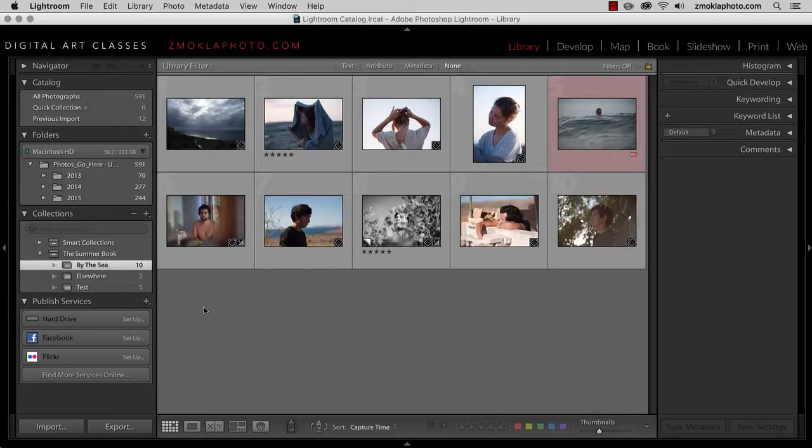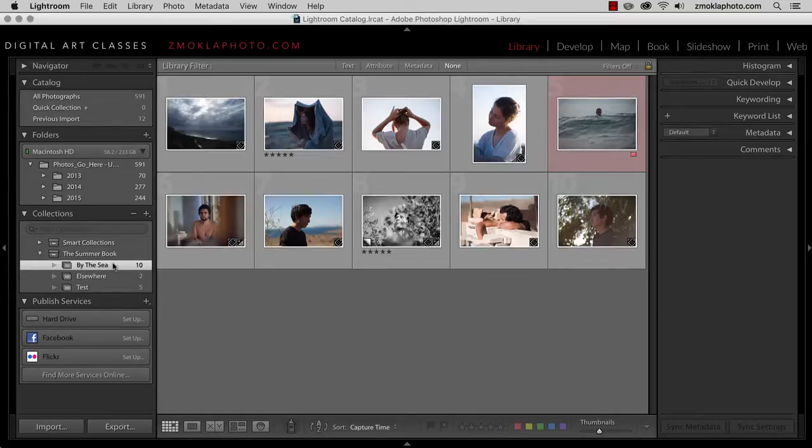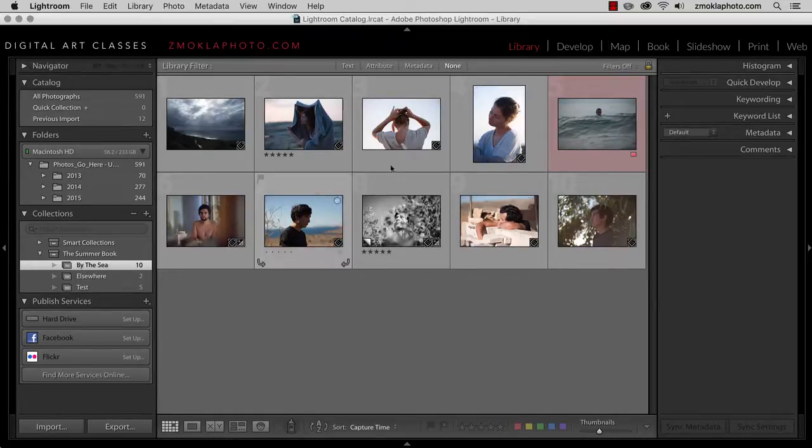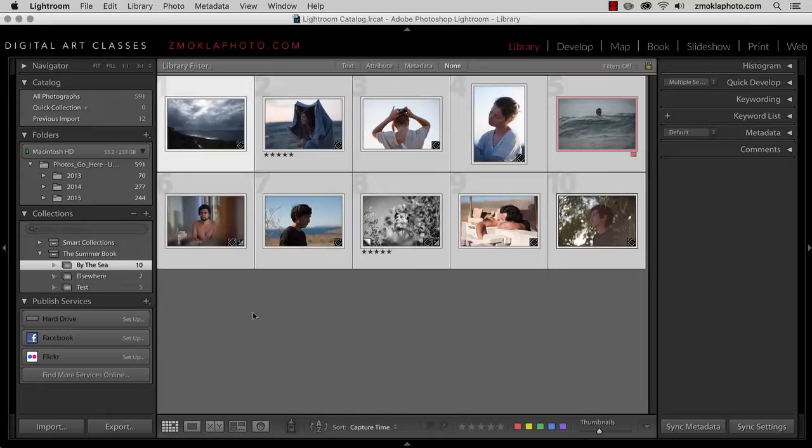There's one feature when you're working with collections in Lightroom, which is my favorite. So having this collection created by the sea, I have these 10 images in color. And now I would like to see them all in black and white. With Lightroom collections, I can very quickly have this preview. So all I need to do is select the By the Sea collection. Now I have to select all the images inside and click this plus beside collections.